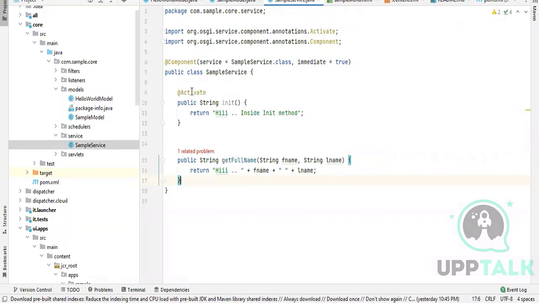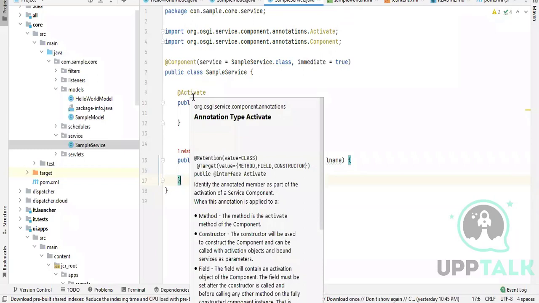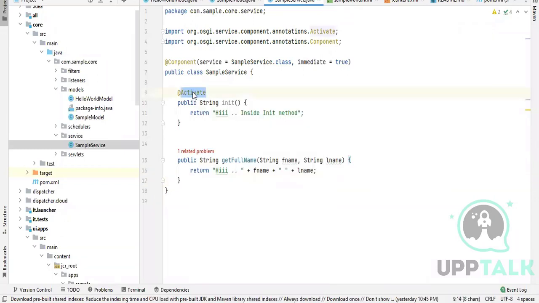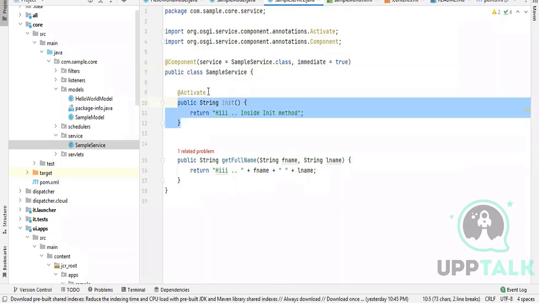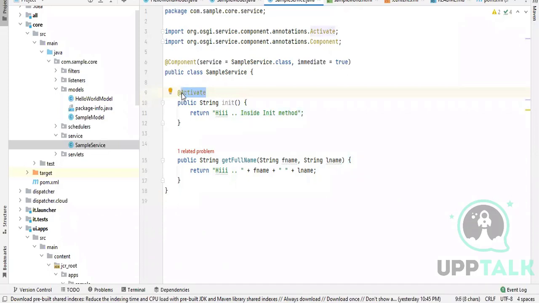Okay, so what happens when you use the @activate annotation with any method is that the instance of this service will get created, and that method, which is annotated with @activate, will get called. Basically, if during initialization of your service you want to write some logic, let me help you with an example.